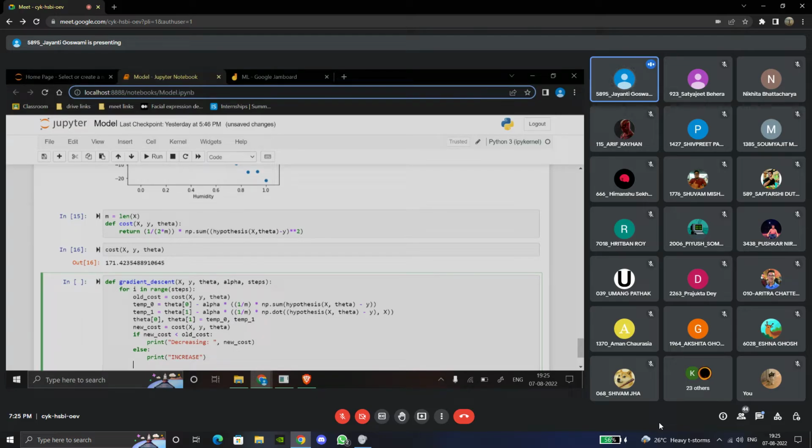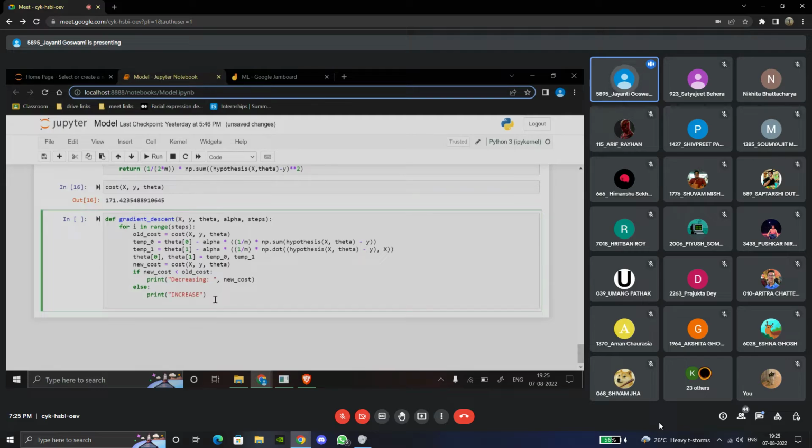So any issue with this particular function? Do you understand what's happening in here?